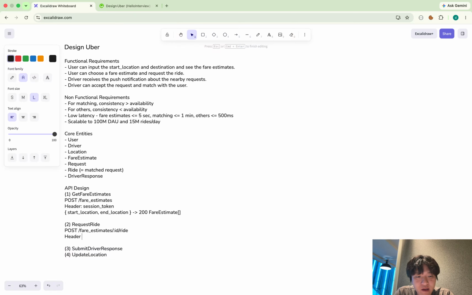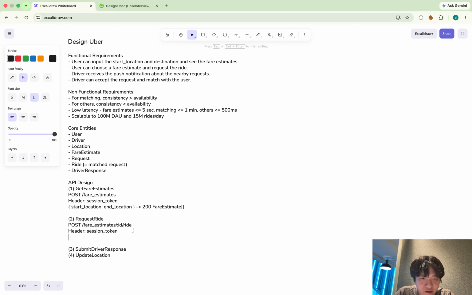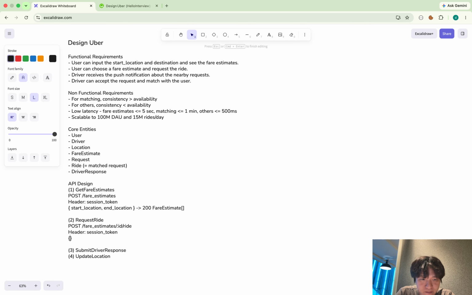And of course we need the header, which includes the session token for authentication. And for this user, what is it? So request ride. So we need the fair estimate ID, but this is already included in the path. Yeah. So maybe only this.